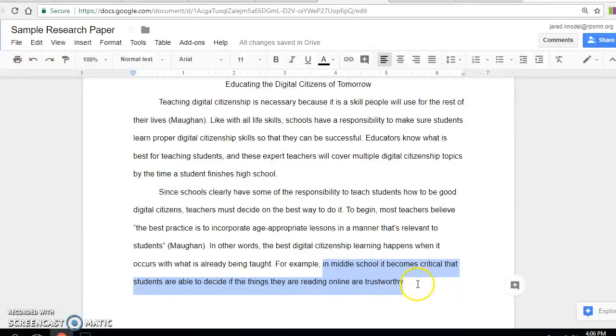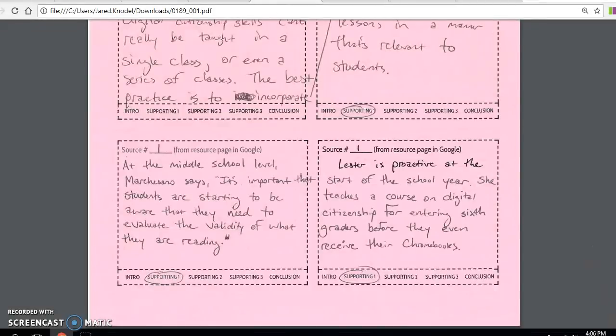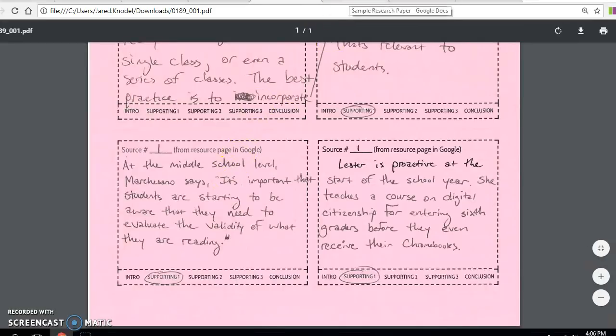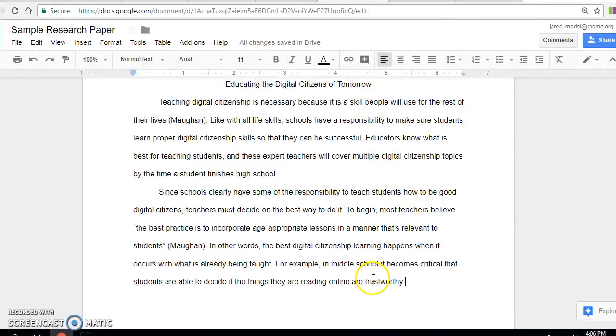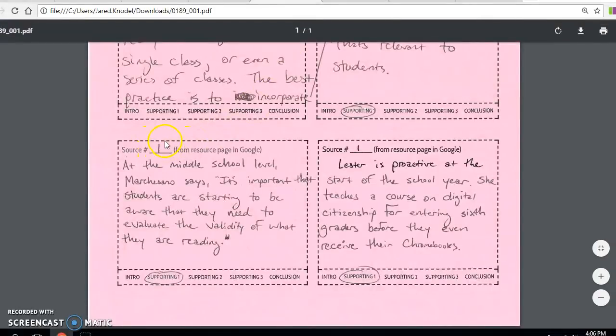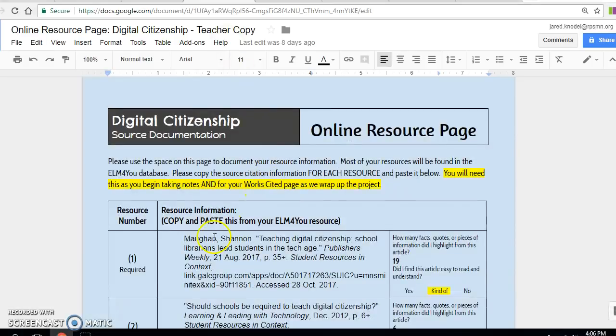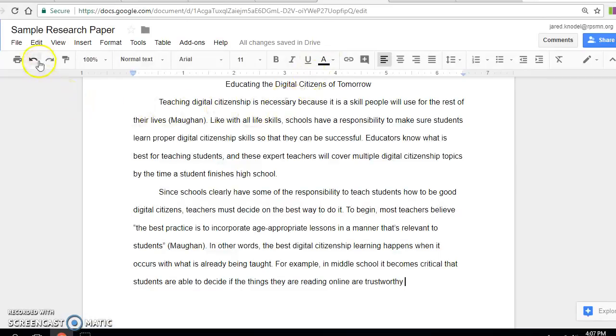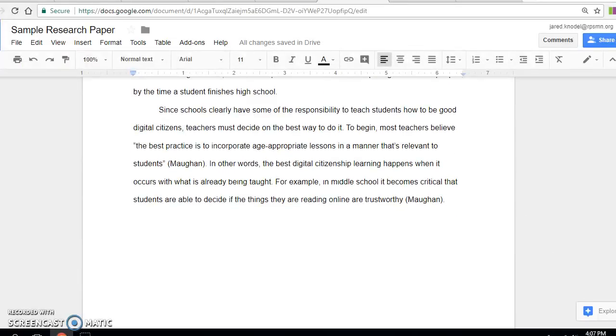In middle school, it becomes critical that students are able to decide if the things they are reading online are trustworthy. You'll notice I did not copy that word for word. I paraphrased it. But because that idea is not mine, I still need to give credit to my author from source number 1, who is again Shannon Mon. I need to include the author's last name in parentheses here, so I'm not guilty of plagiarism. The period will come after that sentence.